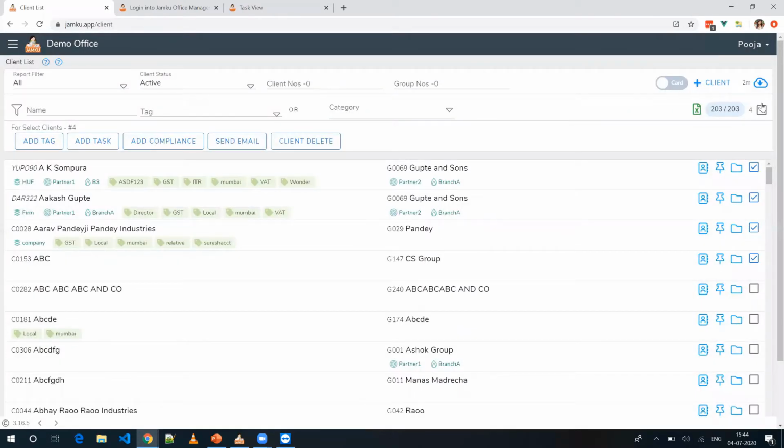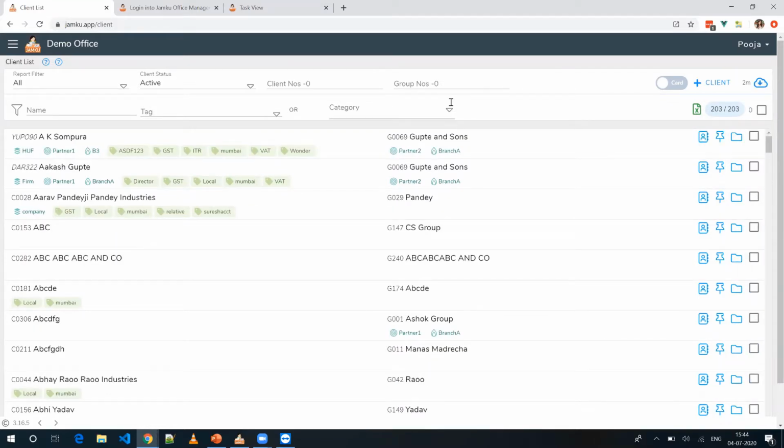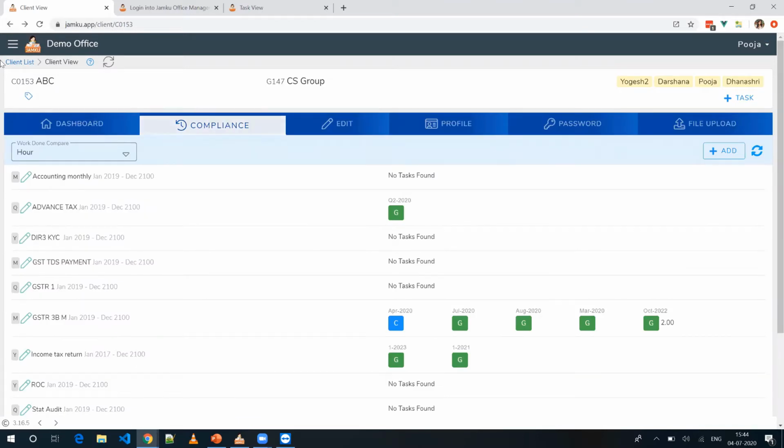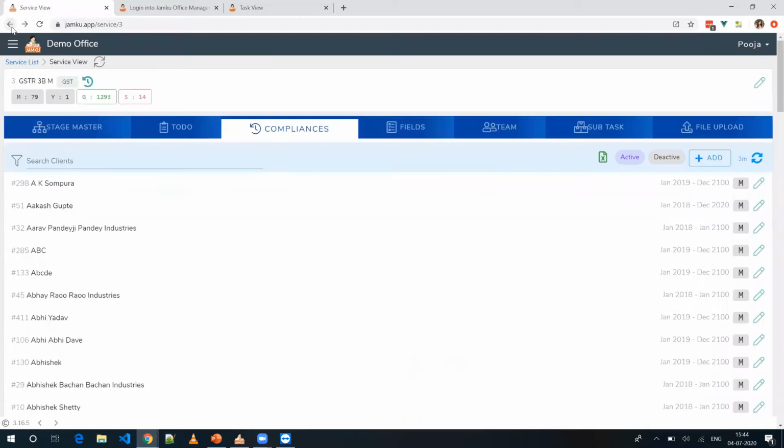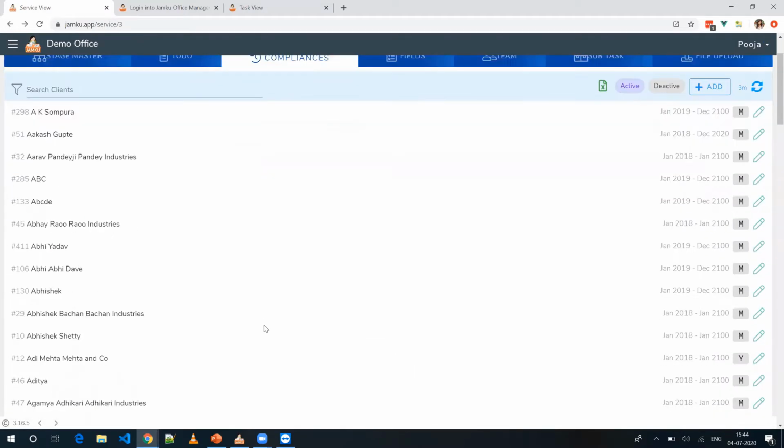See, this step I am repeating again: it has already been done for all the data input which we have done. But for the new clients which we will be creating in the software, for those clients we will have to do this step. Okay? So this is that compliance section in the service, which we were seeing in the master. This is the compliance section, which is giving me the list of the clients to all of whom we do 3B.